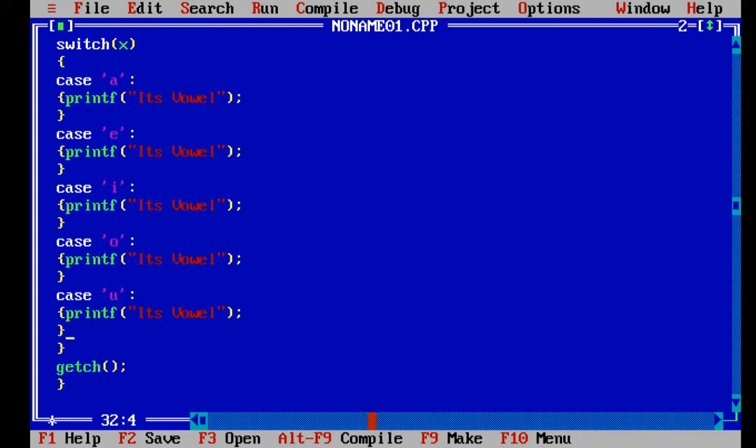But if the user enters some other character rather than these vowels, we have to mention the default statement also. So default, opening and closing braces, and in between mention your printf statement, that is it's a consonant. So that's it about your switch case.